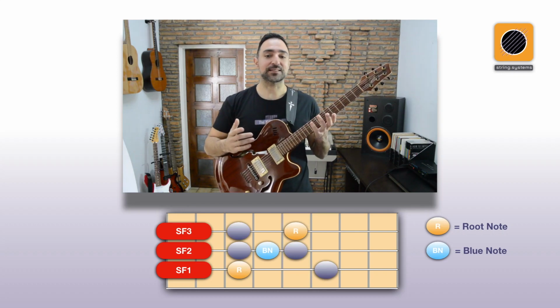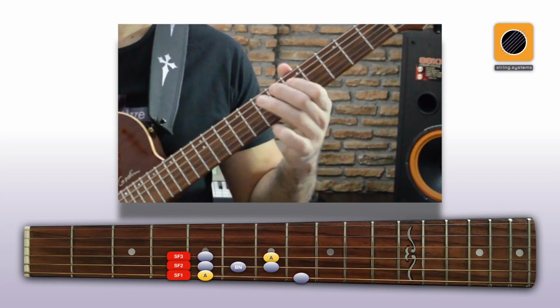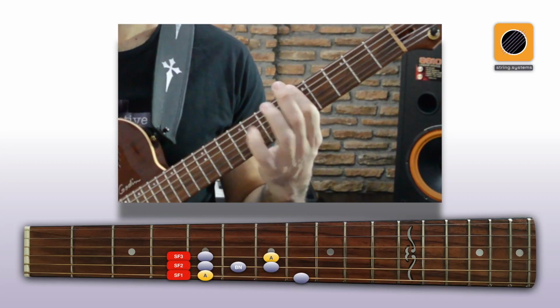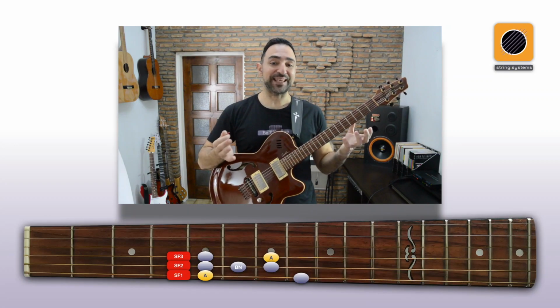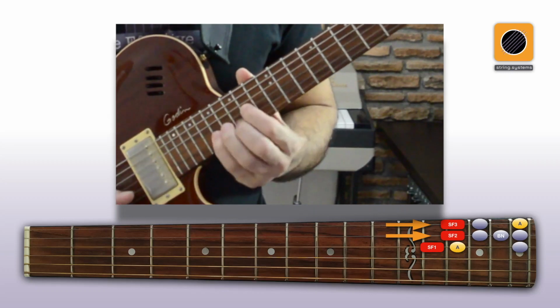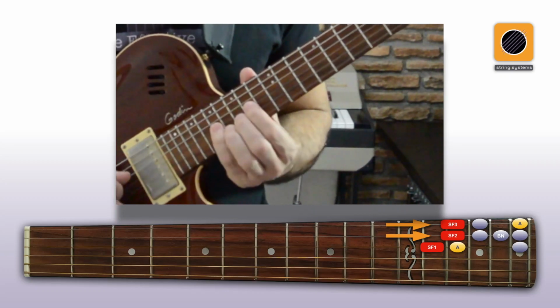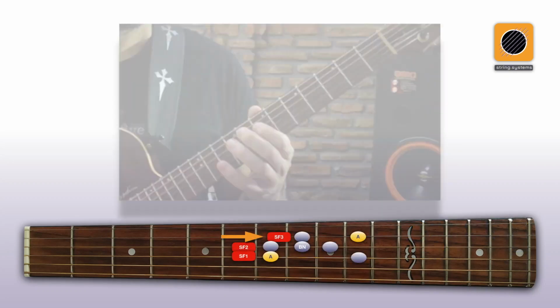So for example, I can start my improvisation low here on the 6th string. Then maybe I want to jump somewhere very high, let's say on the A on the 3rd string, fret 14. Or maybe somewhere in the middle.